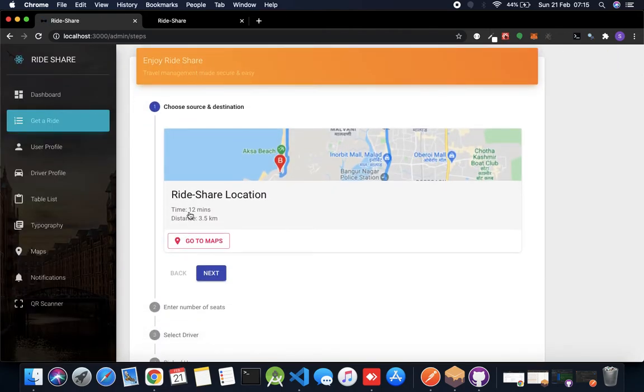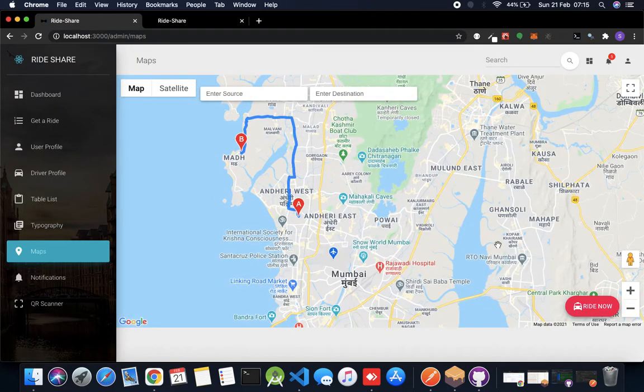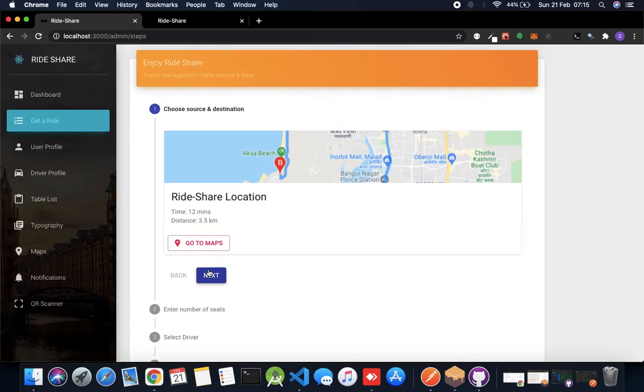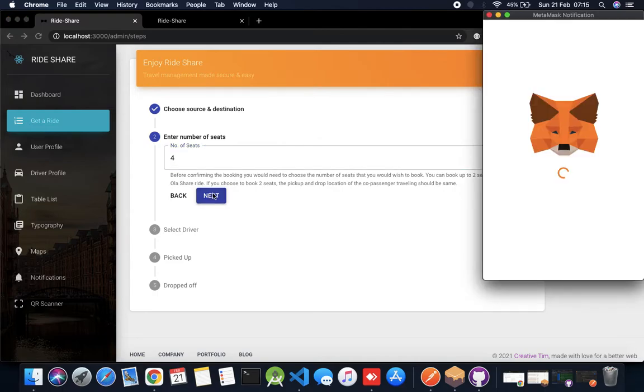Once that is done, our system then calculates the total time required for the whole journey and the total kilometers. This will be helpful for calculating the total cost. Then the user can click on next. Once that is done, we can enter the total number of seats. The user enters 4, and you can click next.